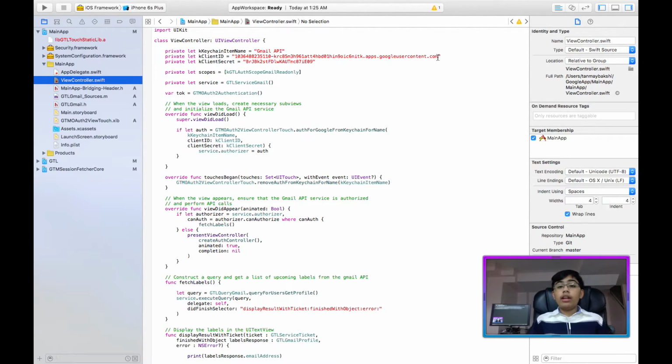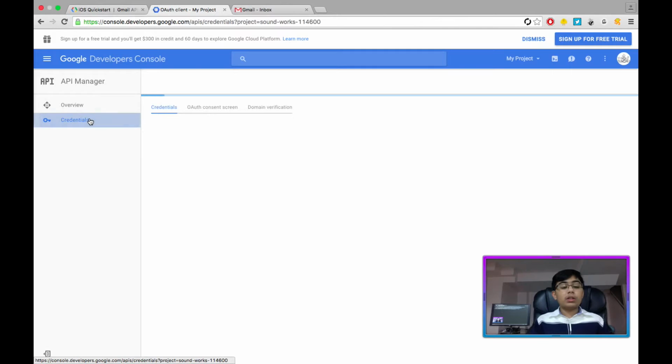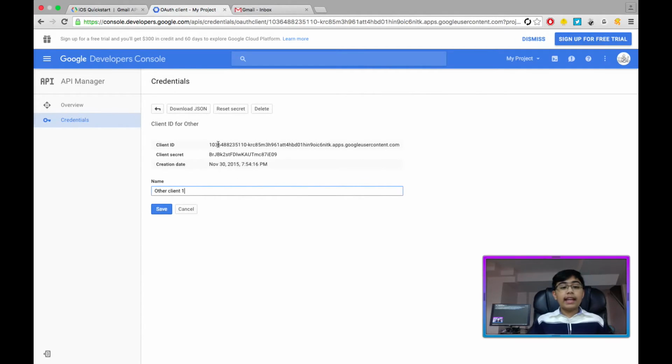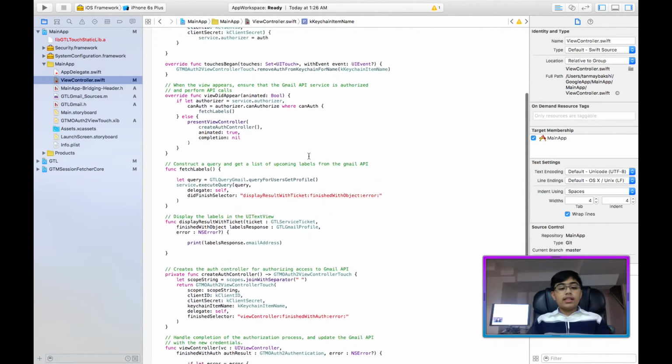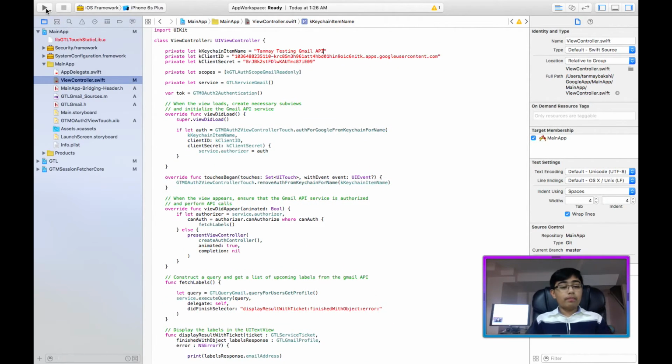Now, I've already gone ahead and done this, but you need to fill in your client ID and your client secret. If you don't know how to get that, which you should at this point, but it's okay, go into your Google Developers Console, go into Credentials, click on the credential name, and get the client ID and the secret. Now that you have these two, just put them into these strings. You can change this if you'd like to, but I wouldn't recommend it. Actually, you know what? Let's just do that. Tanmay testing Gmail API.